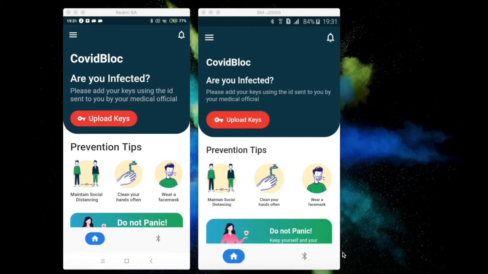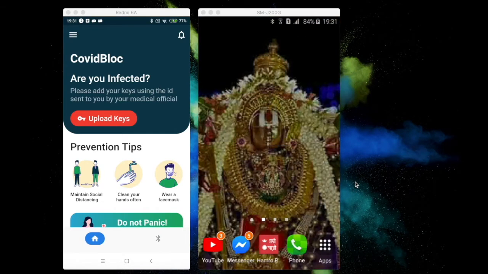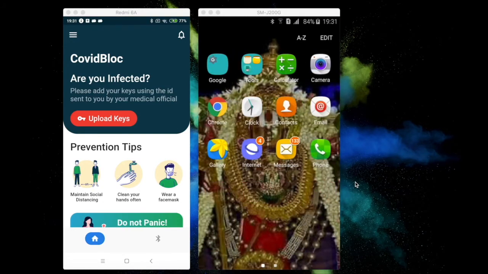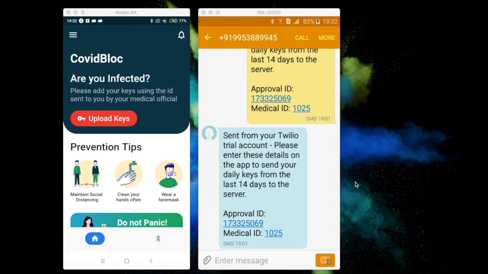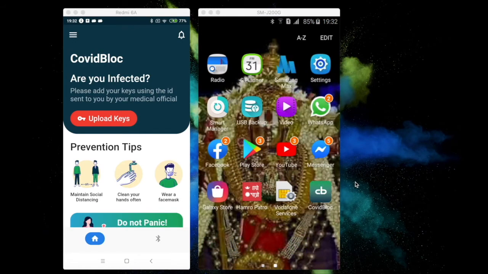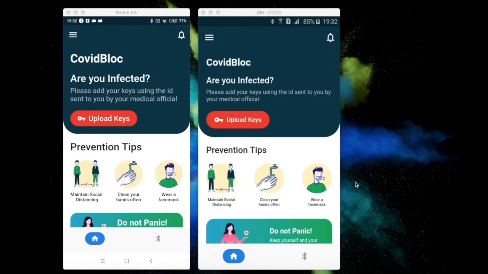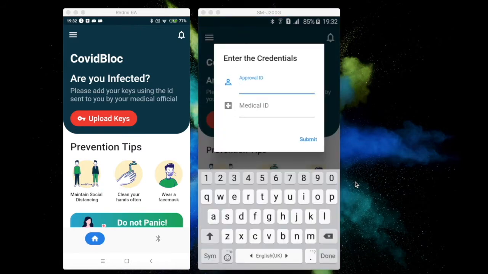Now, for example, if one of these device owners contracts corona and is diagnosed positive, they can consult the doctor. On consulting the doctor, they will receive a medical ID and an approval ID, which will be used to upload their keys. So, if the Samsung device owner is diagnosed positive, they will consult the doctor. The doctor will provide an SMS which will have an approval ID and a medical ID. We are going to use this SMS and upload the keys from the Samsung device. We'll copy paste the credentials and hit submit.